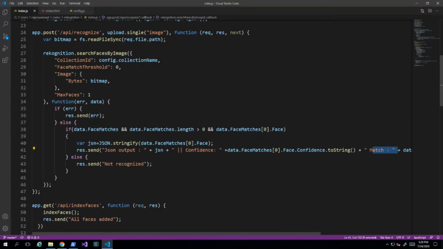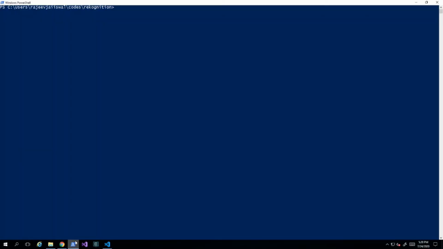Okay, so let's get this tested. Since this is a Node.js command, I need to go to the folder and then run node index.js. So it is listening on port 8080.